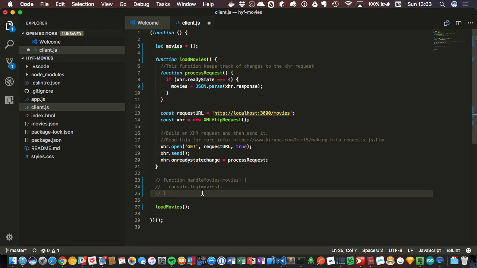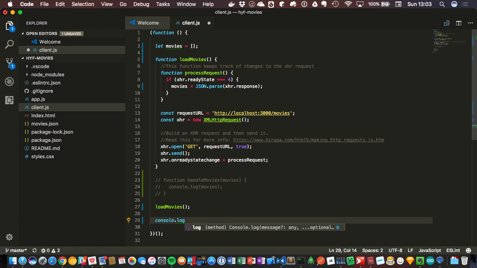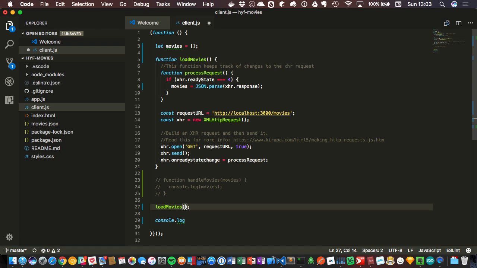So now I've removed the callback, and we're not actually doing something here. I'll do load movies, and now I'm going to say console log. In fact, no, I should load movie.